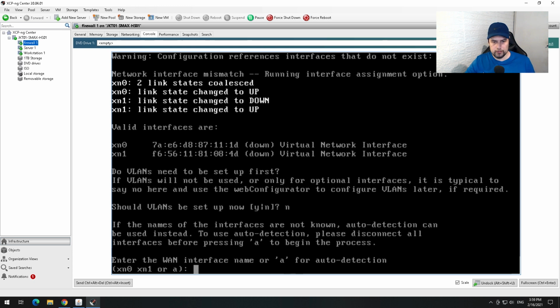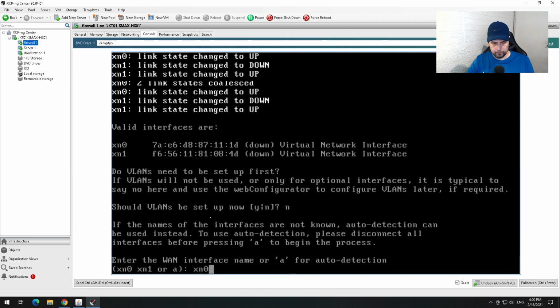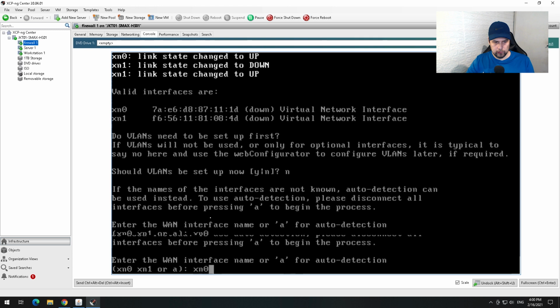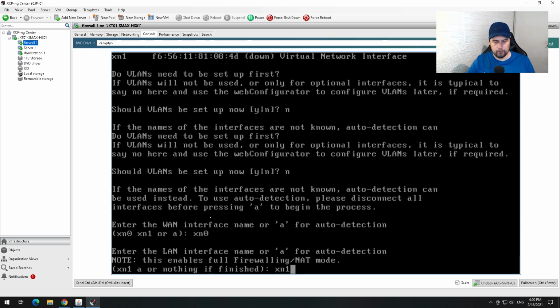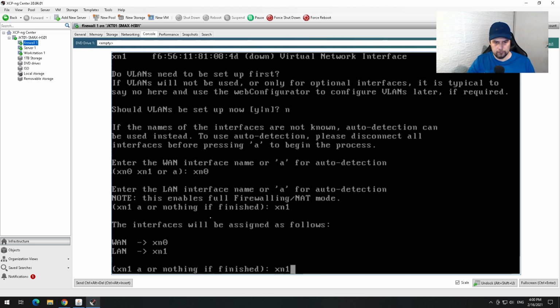Enter the WAN interface name or A for auto detection. So I can already see up here that xn0 is changed to up and xn1 link state changed to down. So I know that the one that is connected is xn0. So that was my WAN connection. So I'm going to press xn0 for the WAN. And for the LAN, I'm going to choose xn1. Do we wish to proceed? Yes.